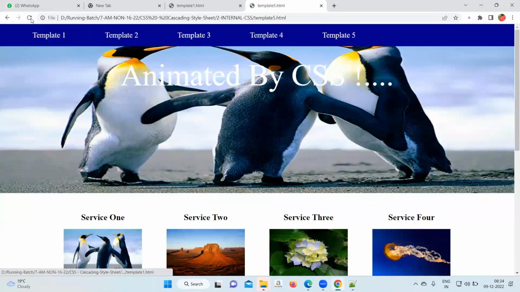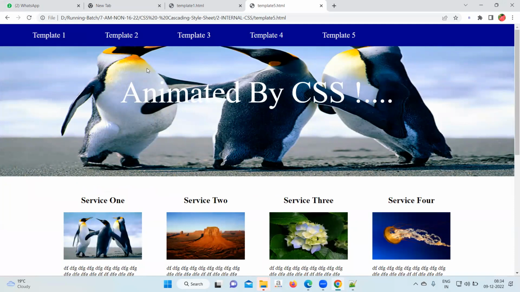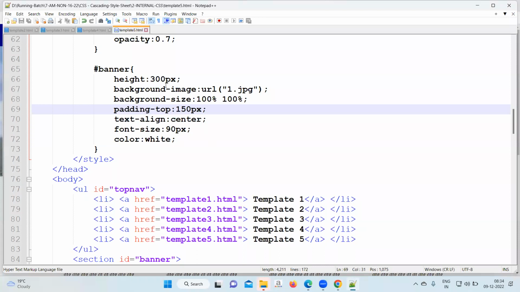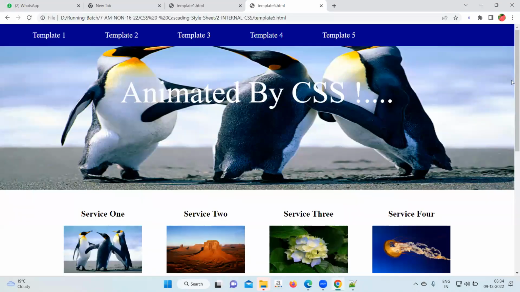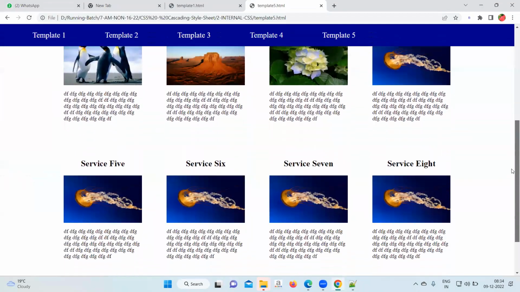Padding-top, if we give more, see, the banner came out. The text came out. Height is not reduced, height is similar only. But what is happening? 70-80 pixels is behind this navigation. Okay, height is 300, correct? 330, 340 you can give. Then see, it should be okay. Okay, now it's fine.